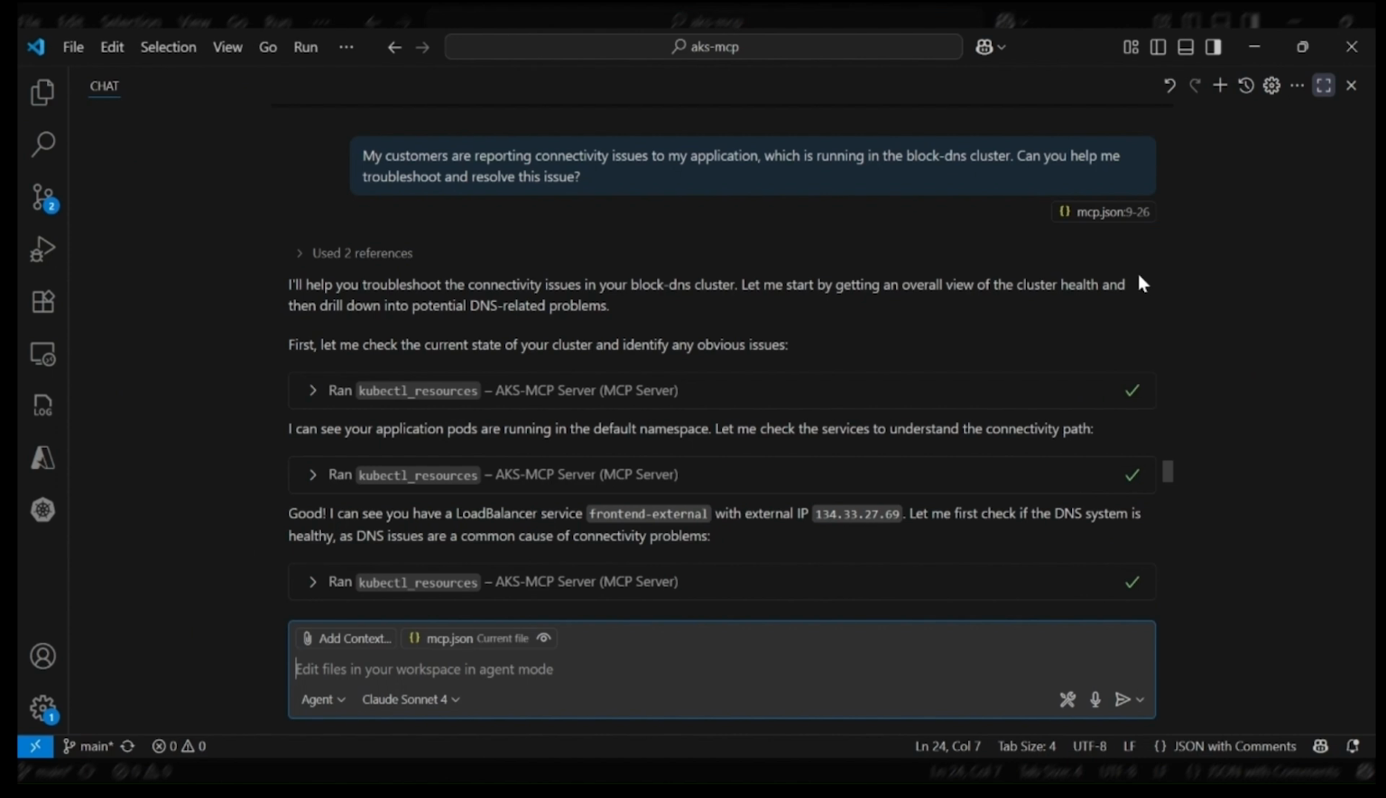Now let's get into the investigation itself. I start out with a pretty high-level prompt. My customers are reporting connectivity issues to my application, which is running in the block DNS cluster. Can you help me troubleshoot and resolve this issue? Based on the name, you can already tell what the issue might be, but in this case, I want GitHub Copilot to investigate and point out the root cause to me.